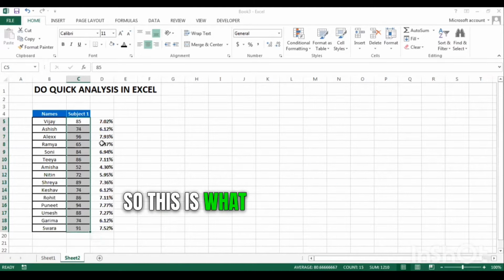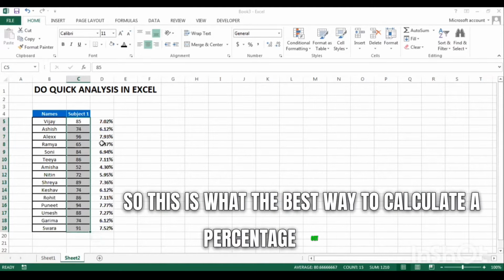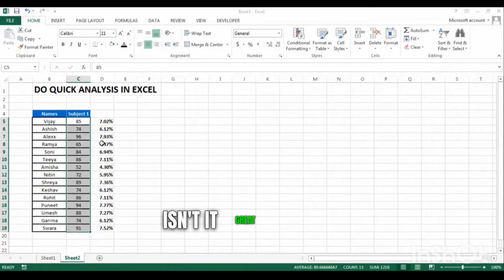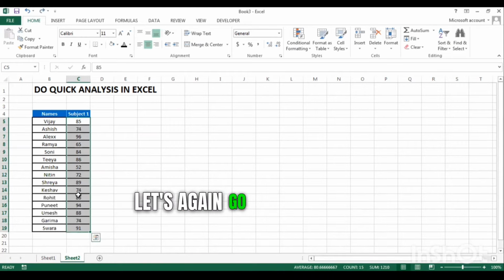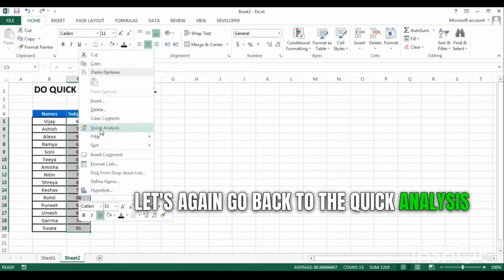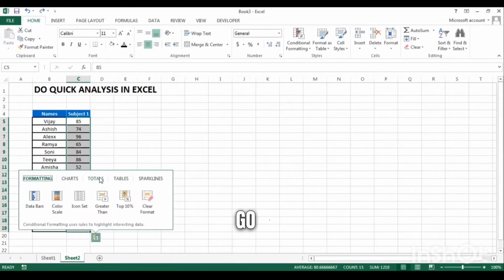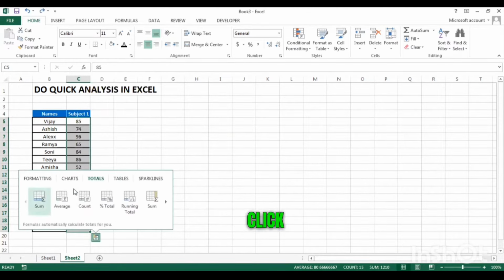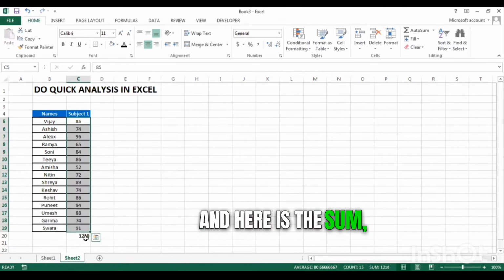So this is the best way to calculate a percentage out of total. Isn't it great? That's simply super. Let's move ahead and understand what else we can do. Let's again go back to the quick analysis tool. Go to totals, click on sum, and here is the sum, 1210.